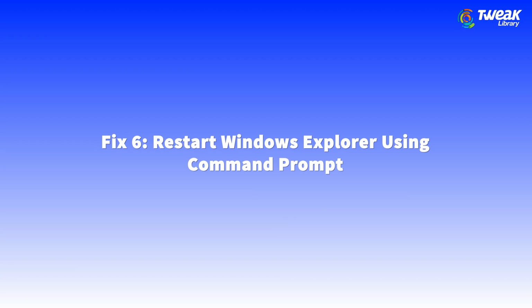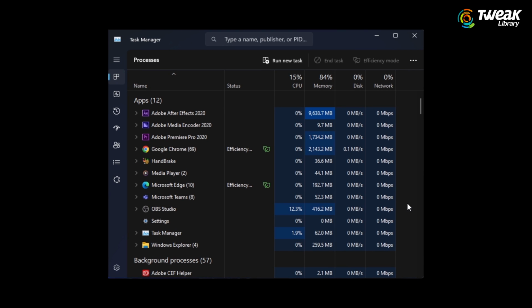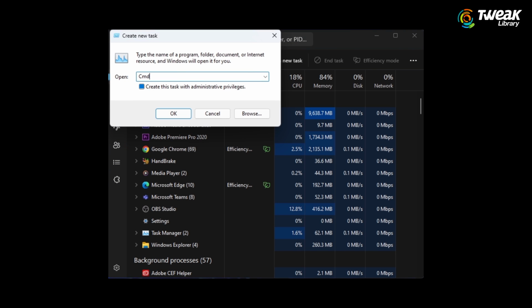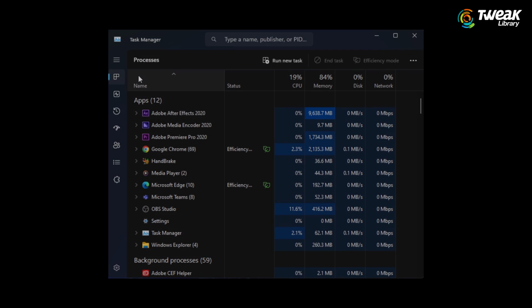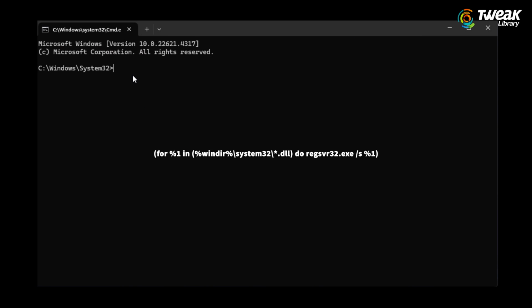Fix number 6. Restart Windows Explorer using Command Prompt. If your computer screen is blacked out but still running, press Ctrl plus Shift plus Escape on your keyboard. This will try to open Task Manager. If you're using Windows 10, click on More Details at the bottom, then click File in the top left corner and choose Run New Task. Now in the box that appears, type CMD. Make sure to check the box that says Create this task with administrative privileges and then click OK. The command prompt will open.